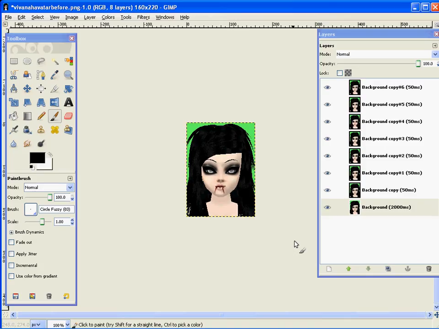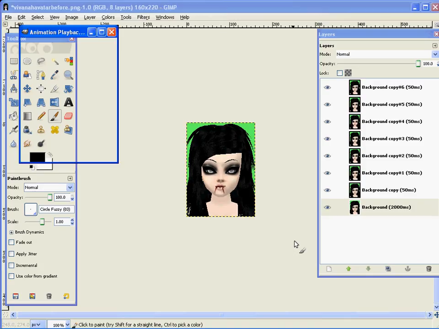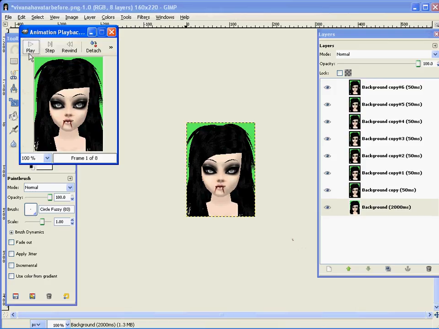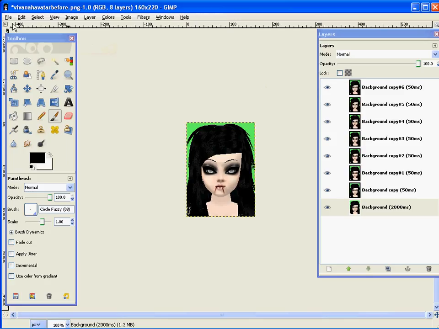Well, my computer goes extraordinarily slow. Thank you. You click play to see it in motion. And it looks like a decent blink. And I will link you to the actual picture itself in the description of this video, so do please read the description.